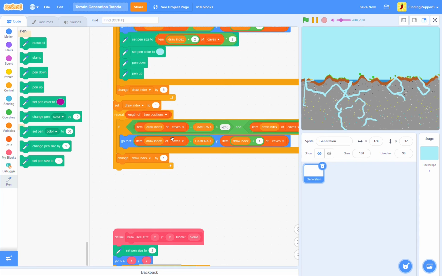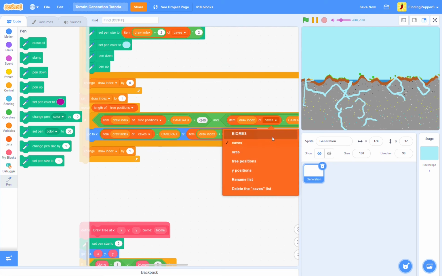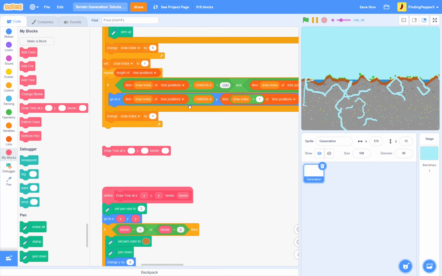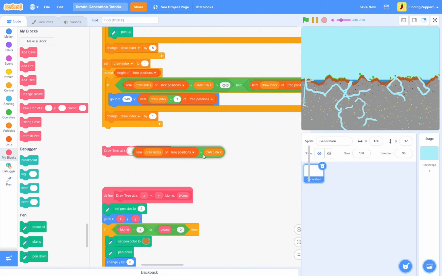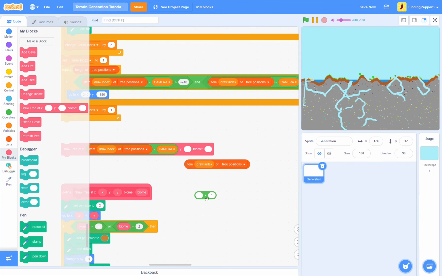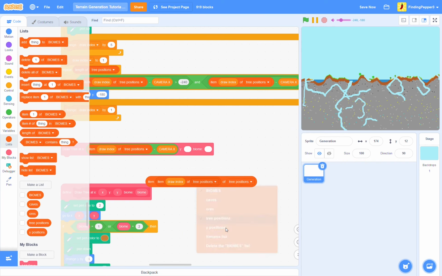So, here we're going to check, replace these caves with tree positions. Here we're going to draw tree at, draw index of tree positions minus camera x, and item draw index of tree positions of y positions. So this will get the y position of the tree.